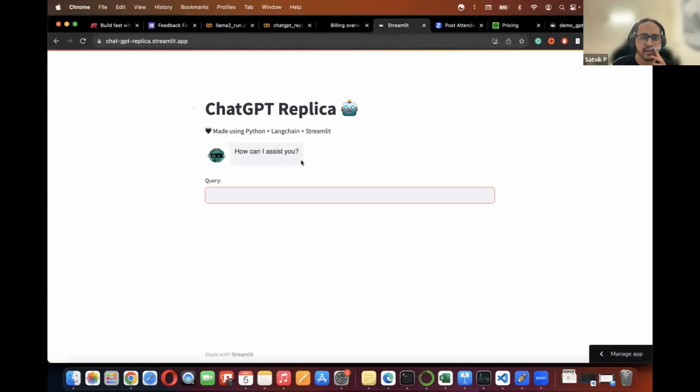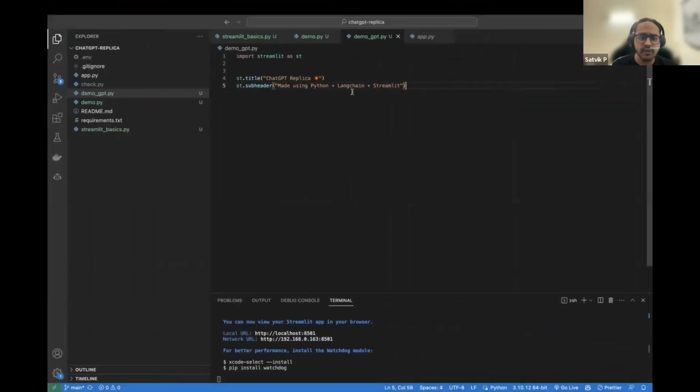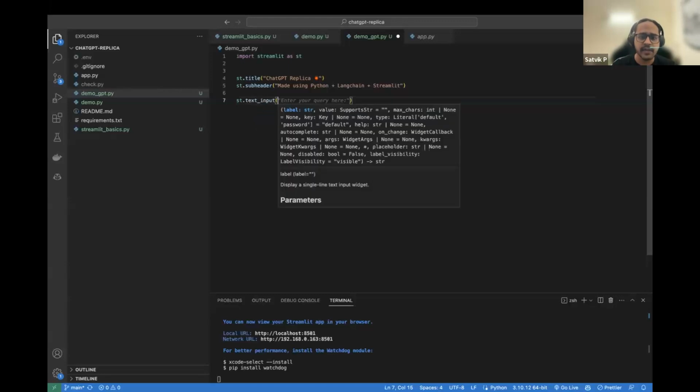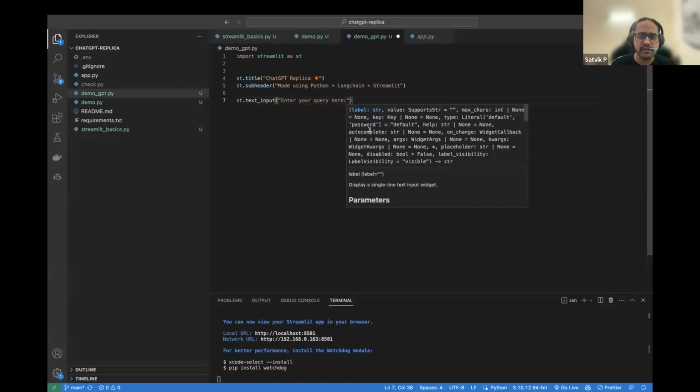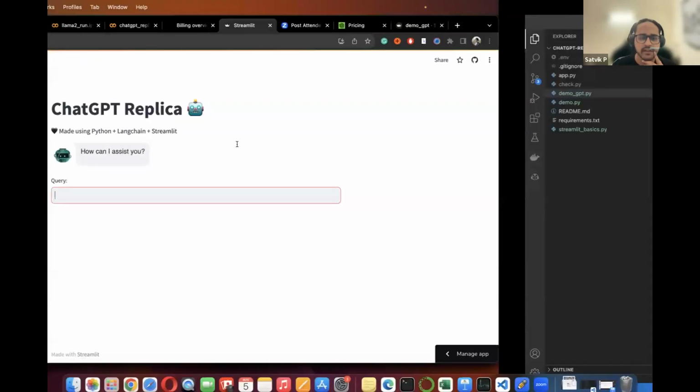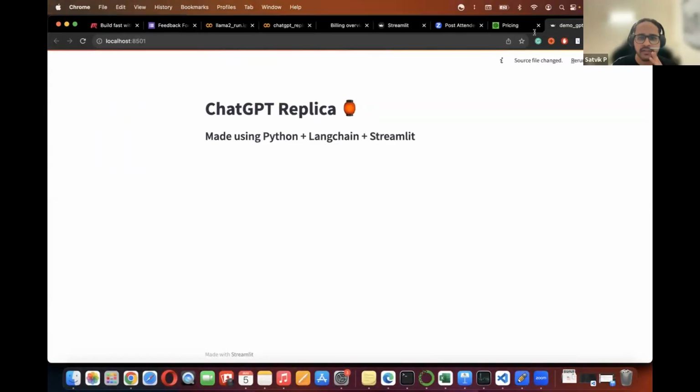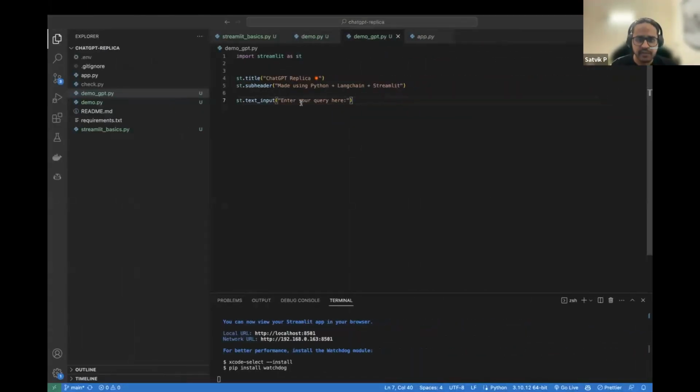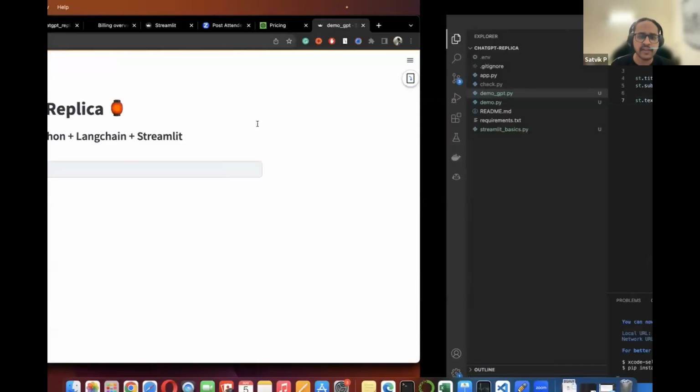What else are we trying to build here? We'll try to build some sort of a query box. I'll take the query box, and you just need to say st.text_input, and you say enter your query here, and whatever the query is. Going back to this application, I just refresh it again, and you have this ready. Now we have the basic UI ready already. How many lines did it take? 1, 2, and 3. In 3 lines, we are able to create the basic UI.